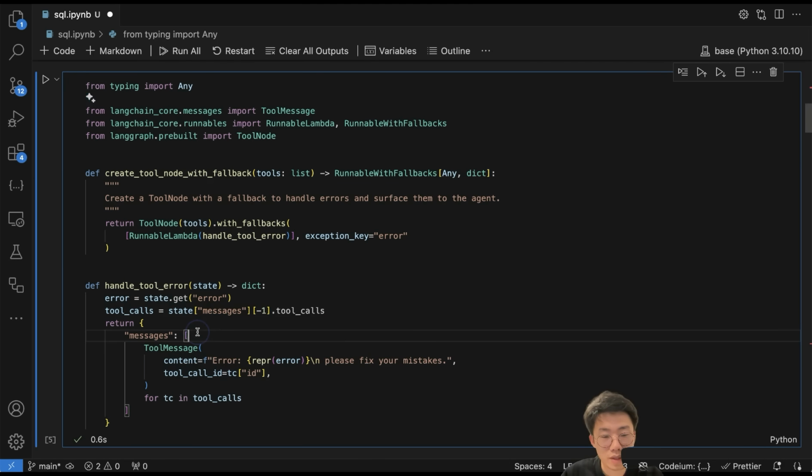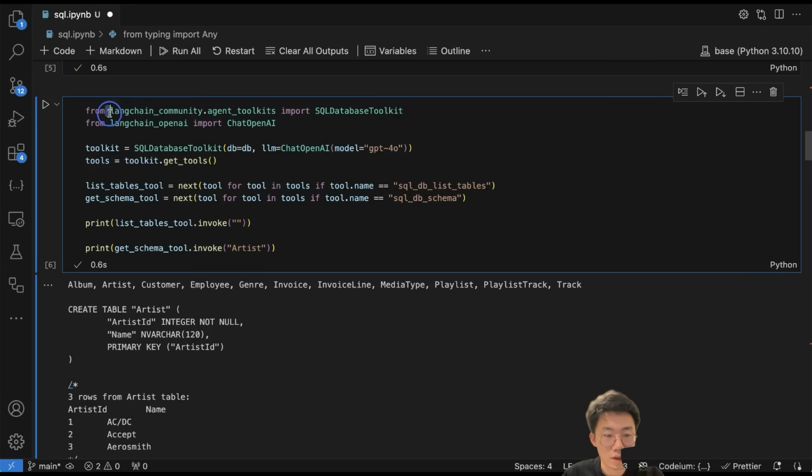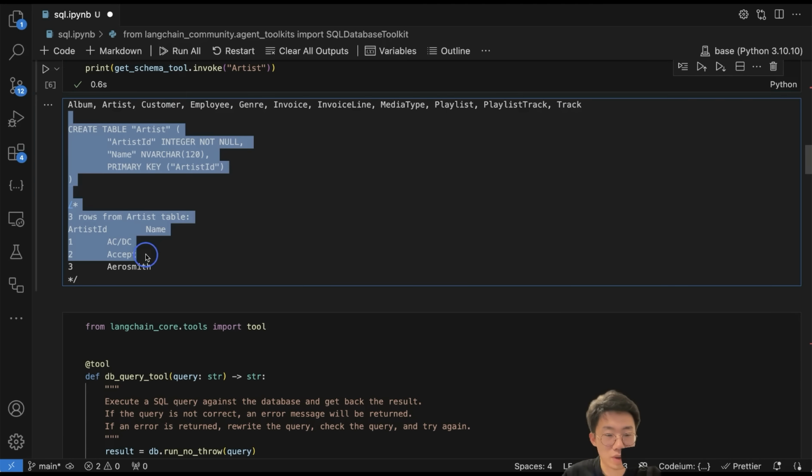And next, we will use LangGraph to build a tool node. A tool node basically is a special node or step in the graph that you can just give a tool, like execute SQL query, get a specific table schema, things like that. And for this one, we will set up some error handling so it can send back the error message and retry. And next, we will also test the two default tools from the LangChain SQL database toolkit. One is the list all tables tool, another is the get schema tool. And you can see below, it is working well.